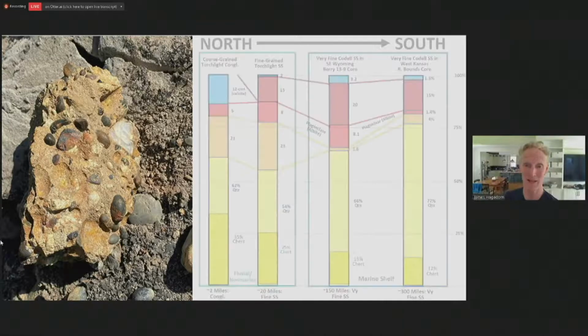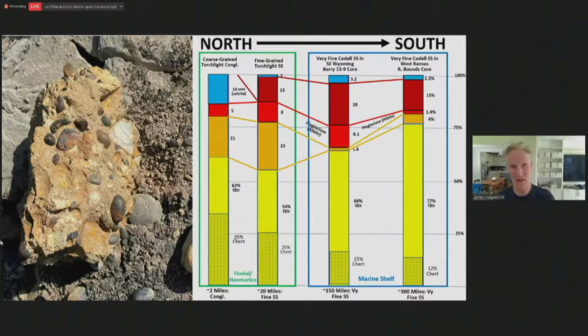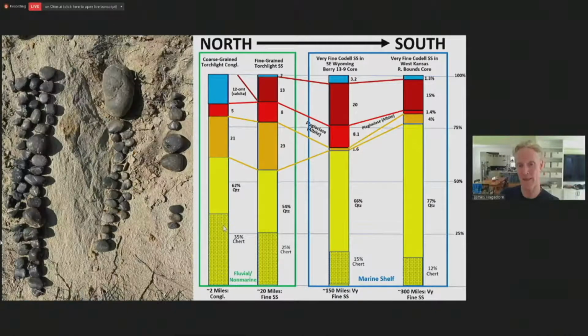Mark Longman and other people, Rich Botchers, have been thinking about this for a while and put together a bunch of diagrams. This is just one example, but you can think of the stippled area in these columns, this dotted area on the bottom of the yellow column, as representing the abundance of chert in samples that are near Wyoming, and the ones over on the right, samples that are far away from Wyoming, down towards New Mexico and Kansas.